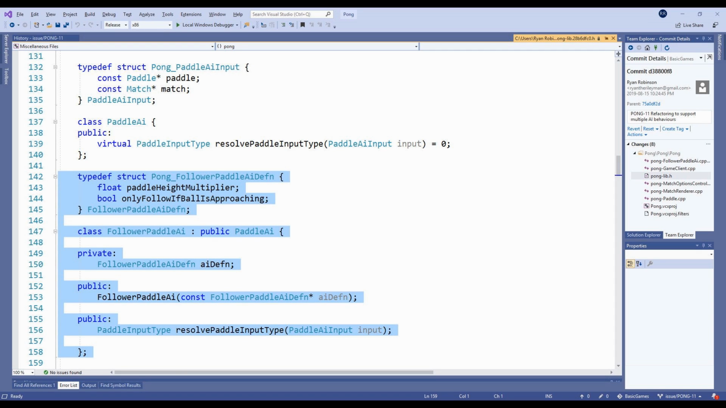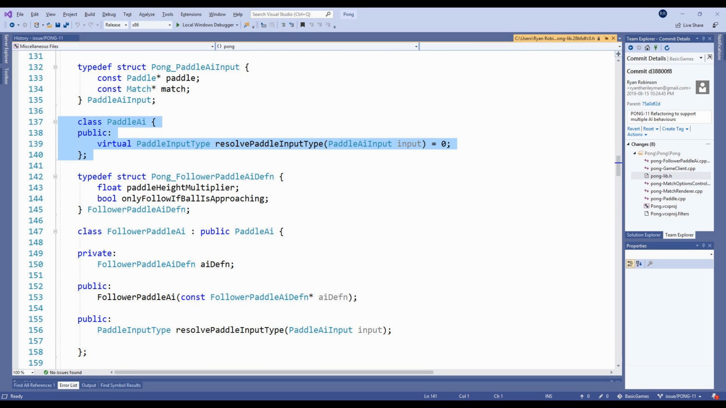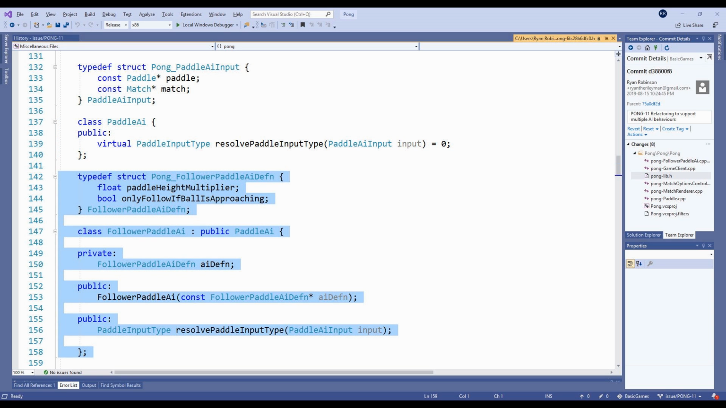After a little experimentation, I was intrigued by the notion of having several versions of this follower AI behavior. I first refactored the AI behavior to become part of the paddle state. This paddle AI virtual base class provides a common interface that the paddle can call to execute any AI behavior. The follower paddle AI class is our first implementation.